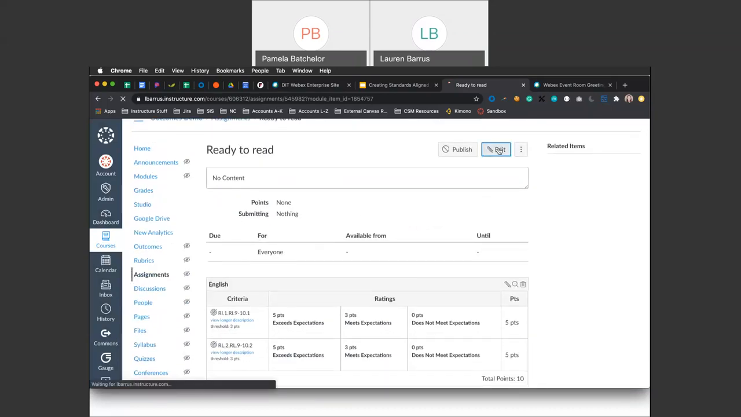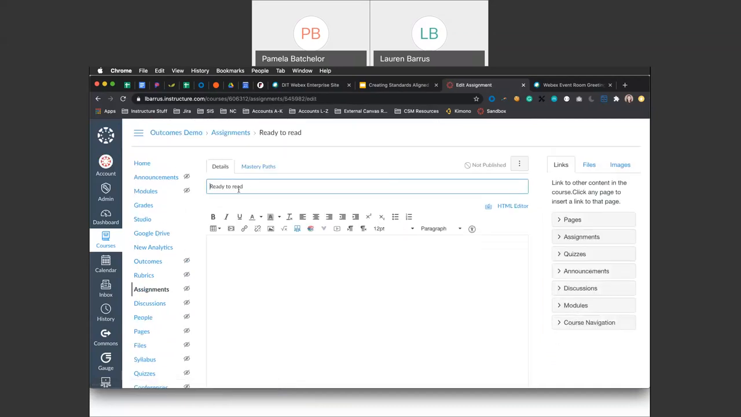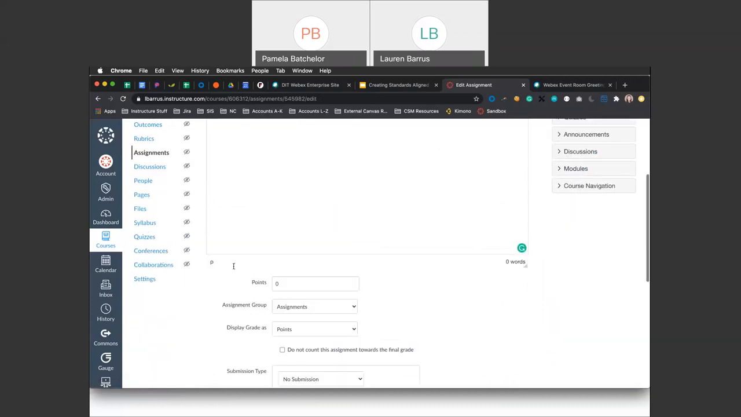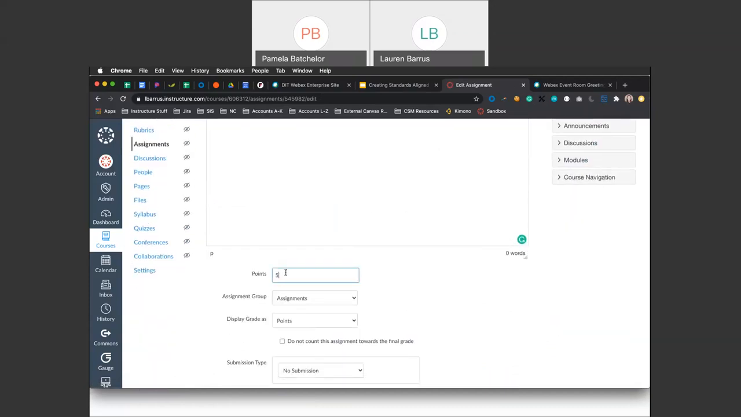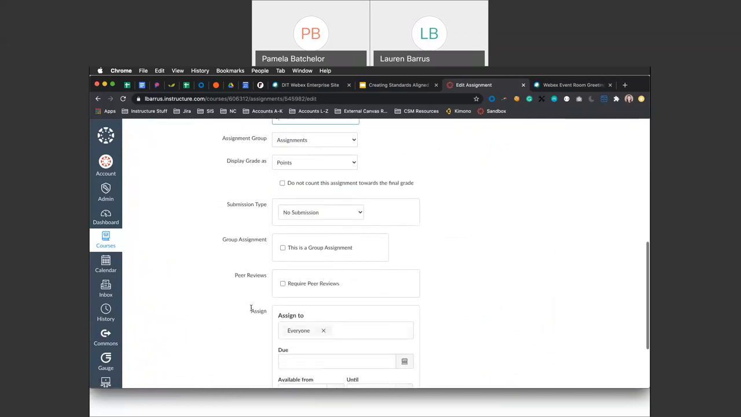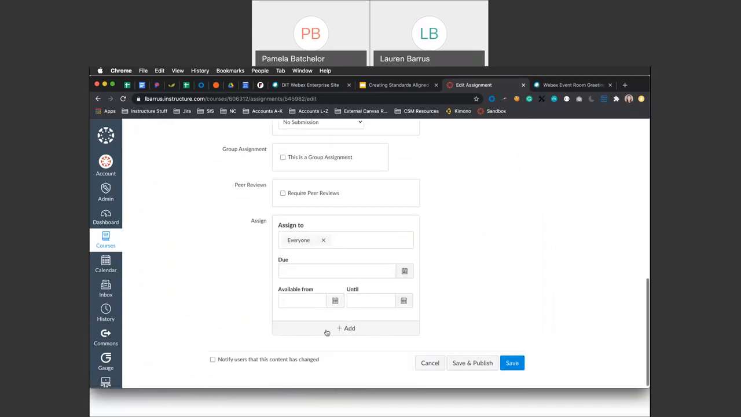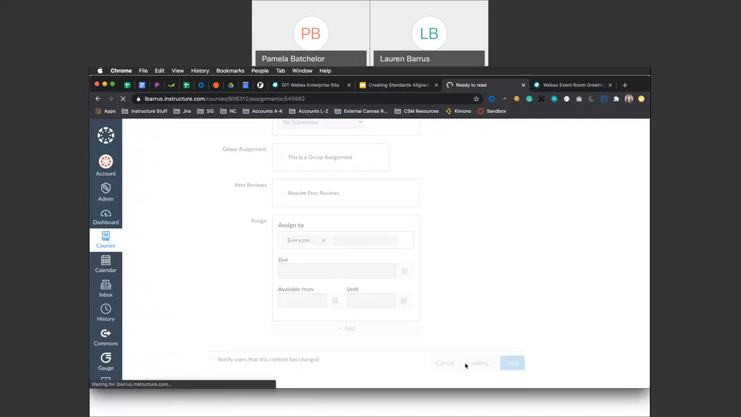You will still need to edit your assignment. Here you have the title, but you'll put in some description about what the students need to do. You'll need to make sure that you assign points to it, your submission type, the due dates, when it's available, who it's assigned to, all of those details. And then I'm going to save and publish, but you could just save it.